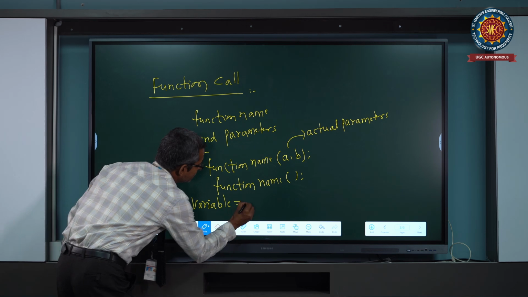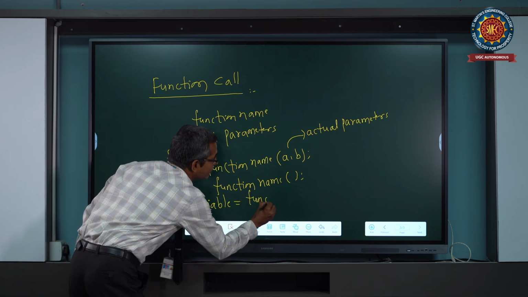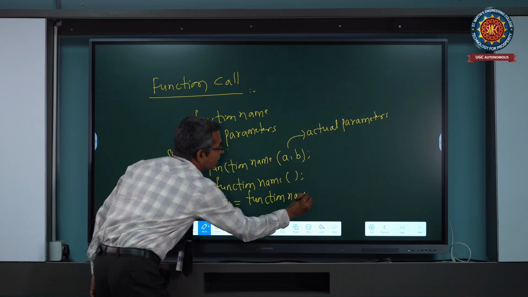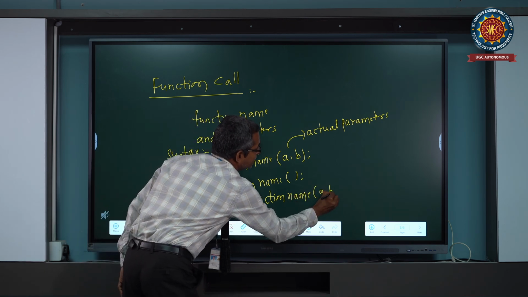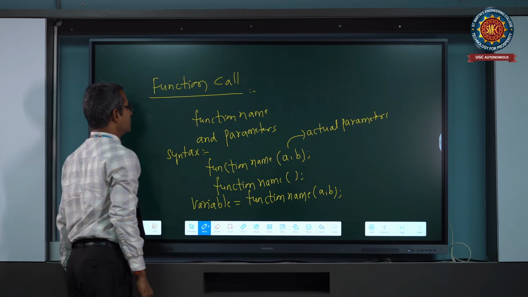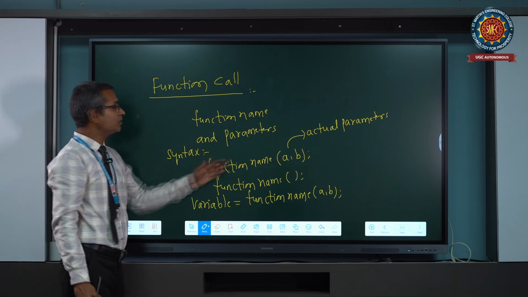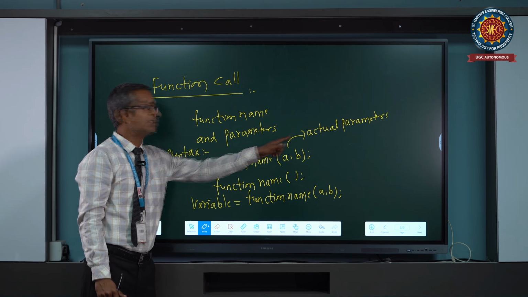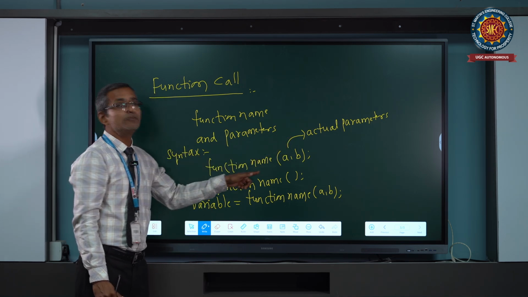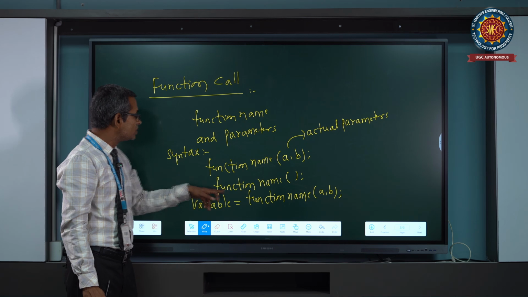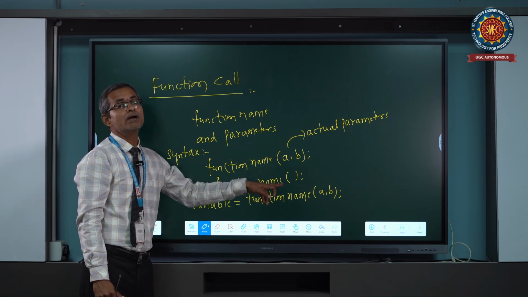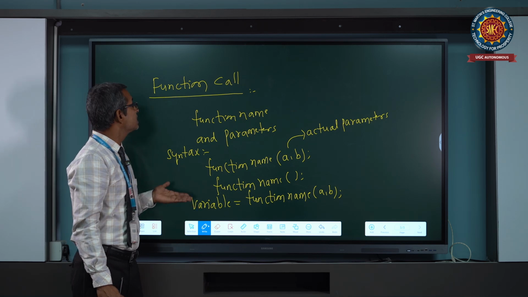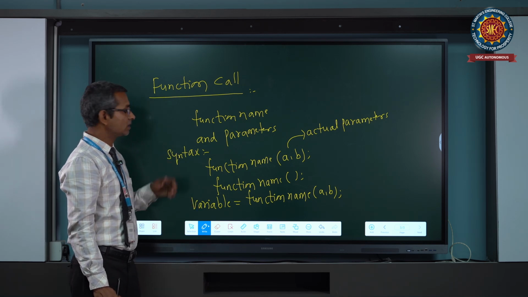Variable is equal to function name. Variable is equal to function name with parameters. These are the syntax of the function call. What is the function name with parameters? In a function call, parameters are nothing but actual parameters. Function name without parameters, or variable is equal to function name a comma b. We can assign the function name to some variable. These are the syntax of the function call.